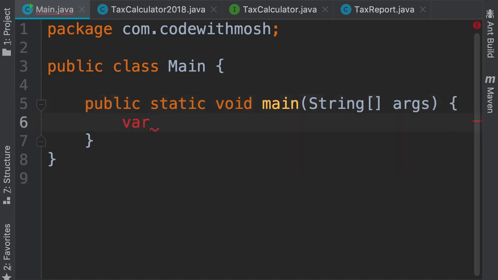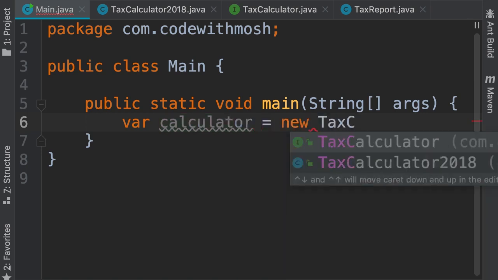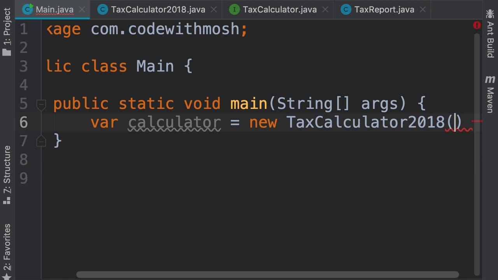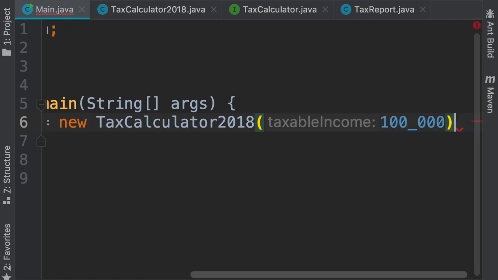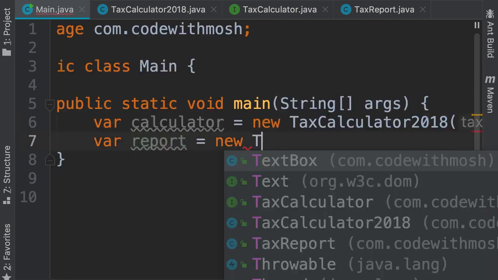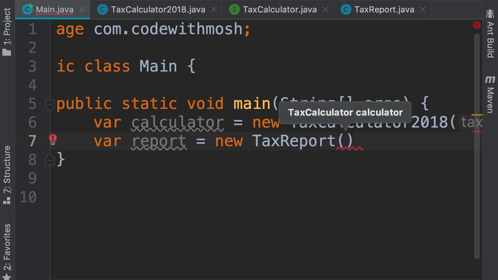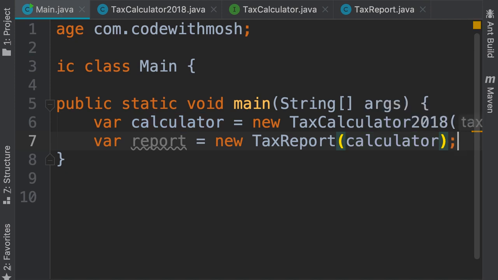Here we can create an instance of our tax calculator class. So calculator equals new tax calculator 2018. So here we're dealing with a concrete implementation. Let's pass our taxable income here. Now we can create a report object, tax report, and pass or inject this calculator object.